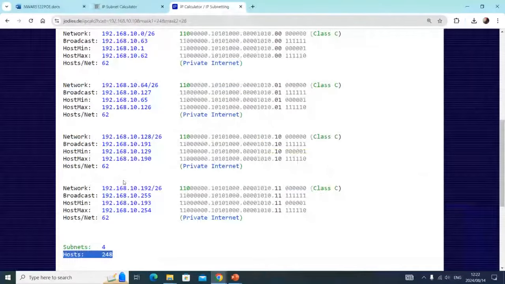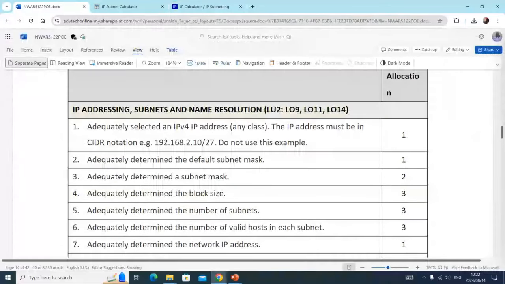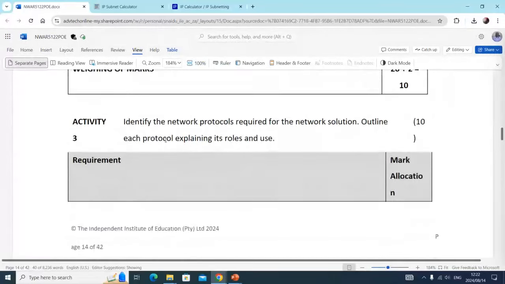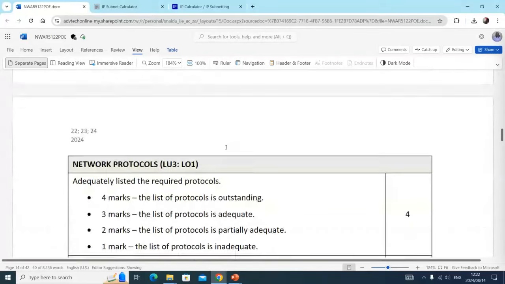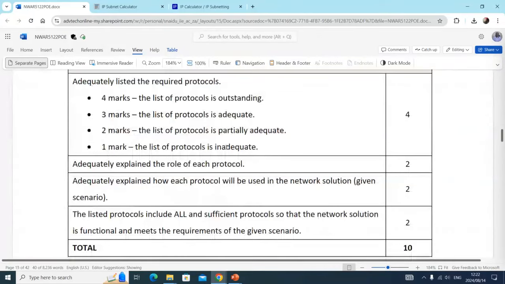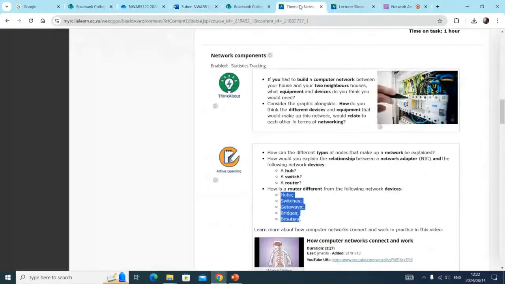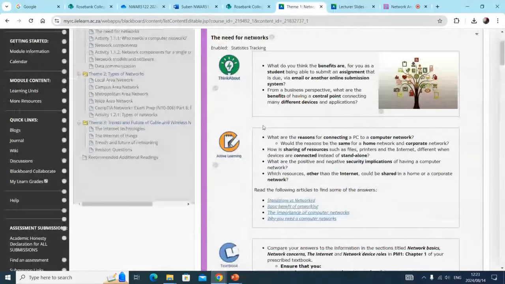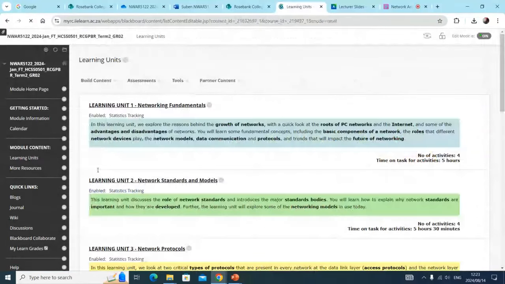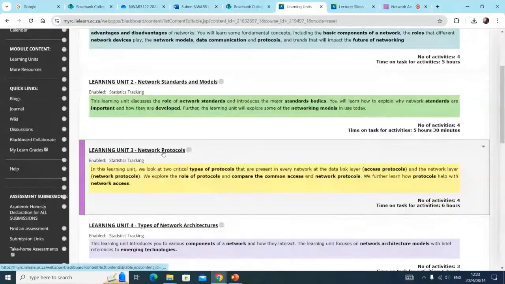What does the question ask for activity three? Identify the protocols required for the network solution outlined, each protocol explaining its roles and use. So network protocols. So where do I go? I go back to my Learn and I look for protocols. Where is it covered? If I go to my learning units, I can see network protocols is in learning unit three.